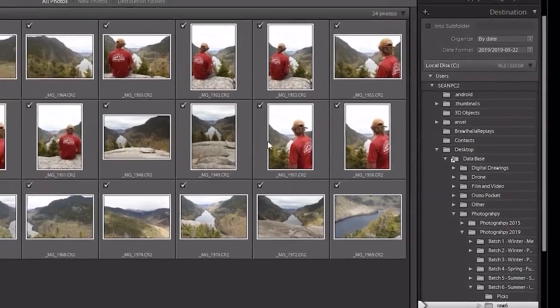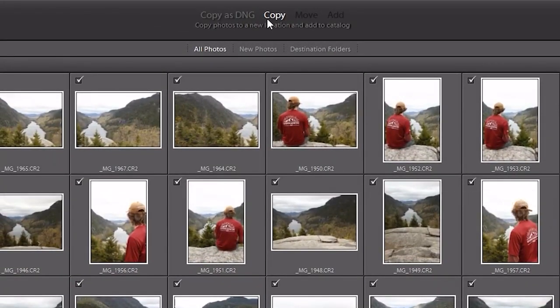Now we have a few more options at the top. Move and add should be grayed out, like so. If not, that means your files are already on your computer. The remaining options should be copy and copy as DNG. This is what transfers the file onto your computer. Copy is going to transfer the files as the file formats from the camera. Copy as DNG is a little different. This can get really confusing really quickly.